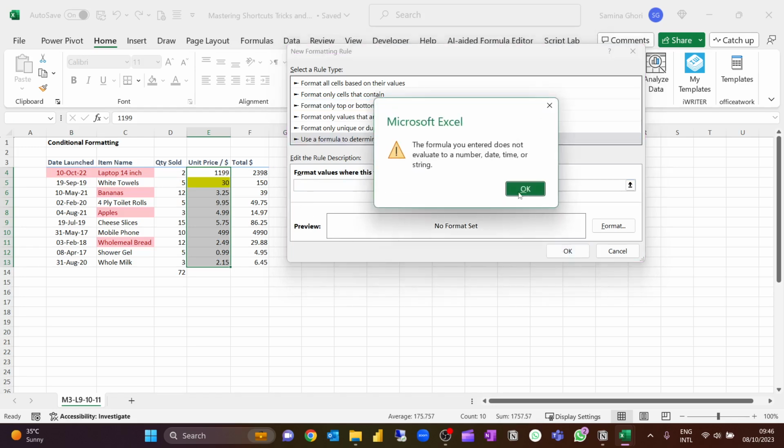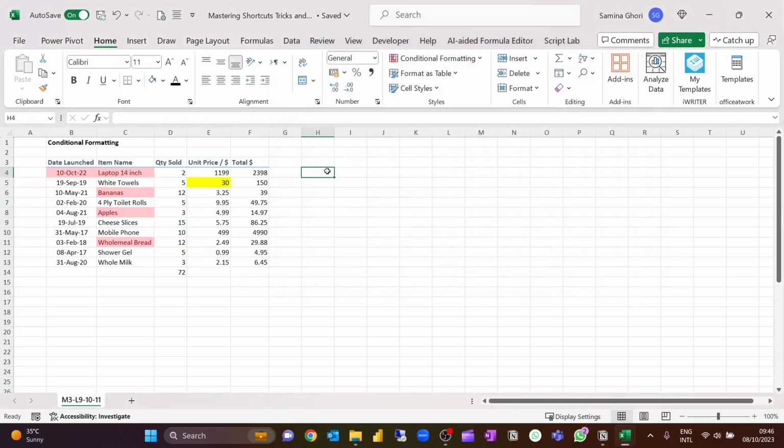Okay, that brings us to the end of conditional formatting, and let's move on.